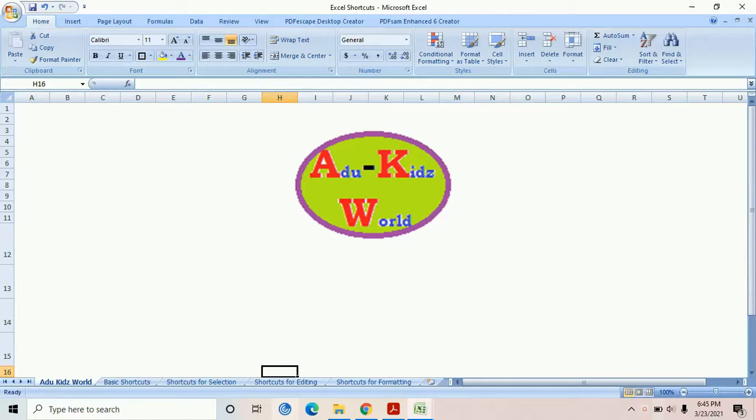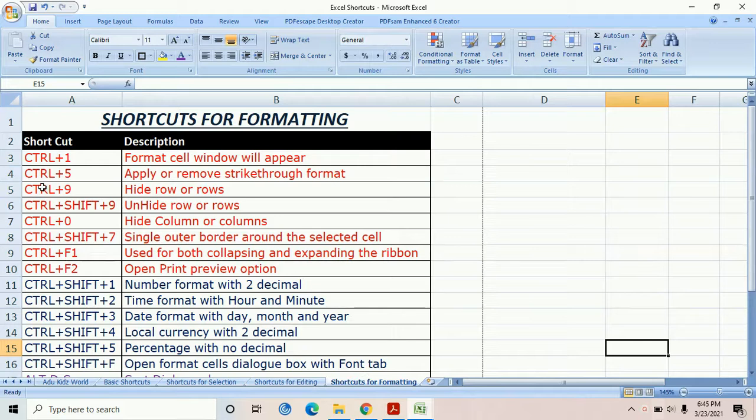In this video, I will take you through some shortcuts for formatting. So let's go to the tab. Over here, I have jotted down some of the important shortcuts that are definitely useful. Let's start with the first one.